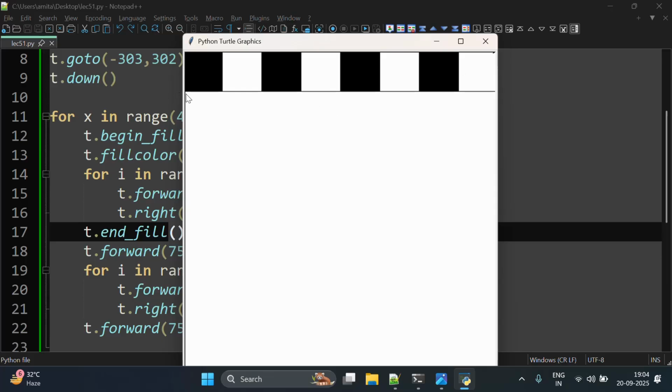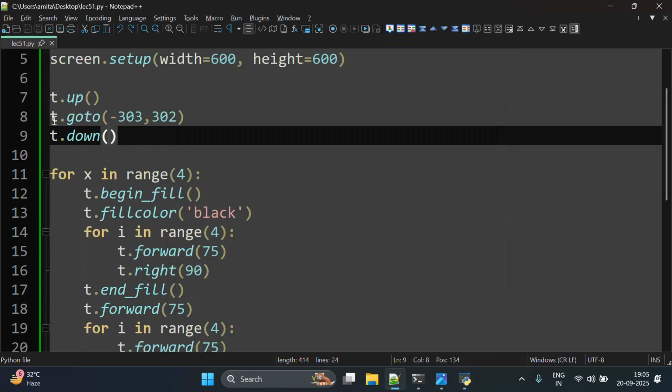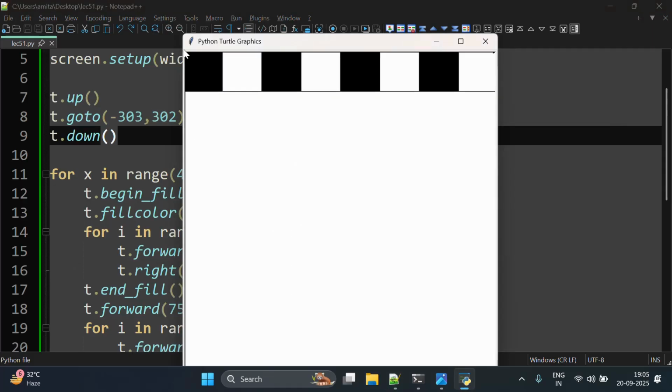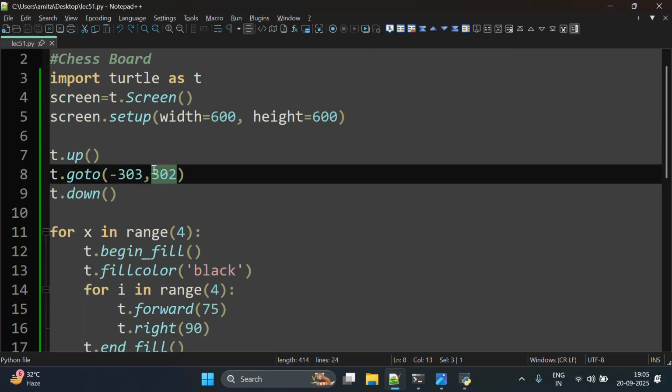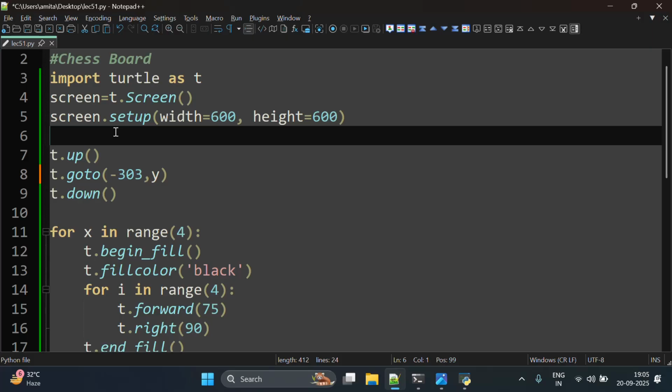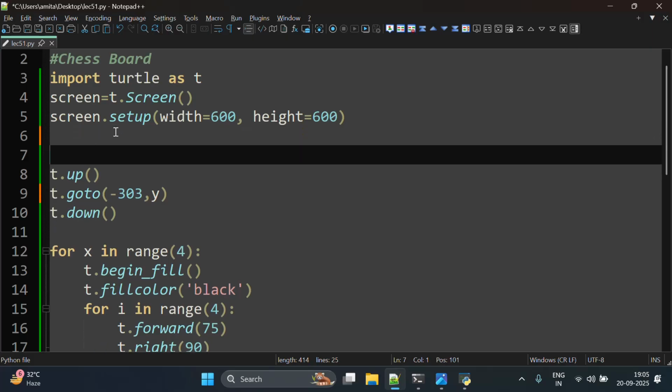Now the next row should be made from here. So for that, what we'll be doing is first we wrote t dot goto as minus 303 comma 302. Now the y coordinate should be decreased by 150. So for that, we can make this a variable. So let us say y, and here we're writing y is equal to 302.